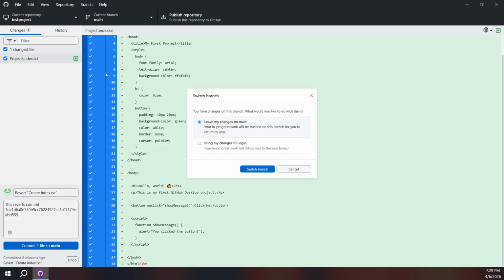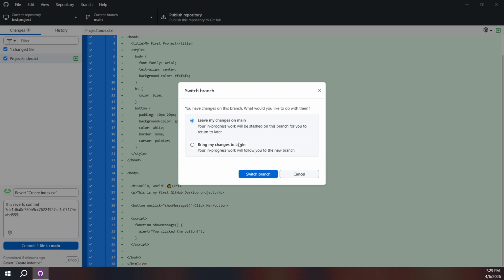That's all there is to it. Open GitHub Desktop, create a new branch, choose to bring your changes, and switch. It's a fast, safe way to keep your work organized and your commit history clean while you iterate.